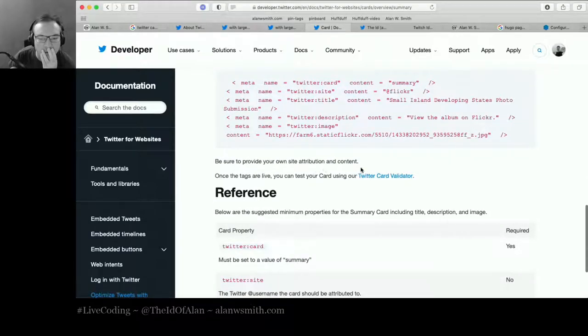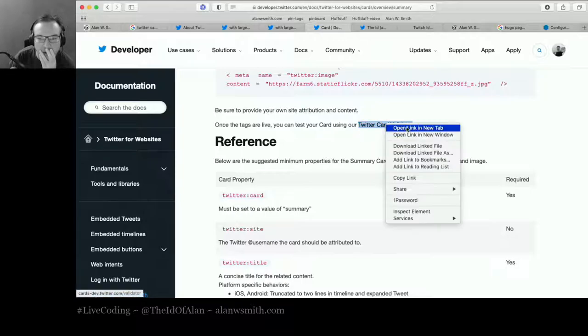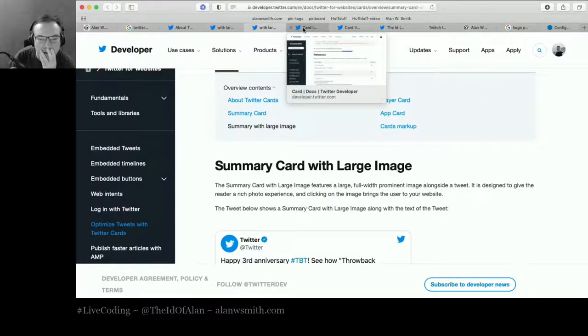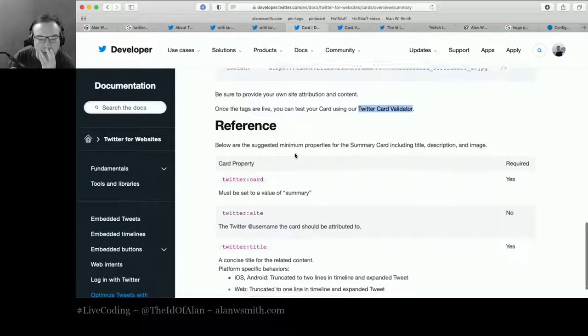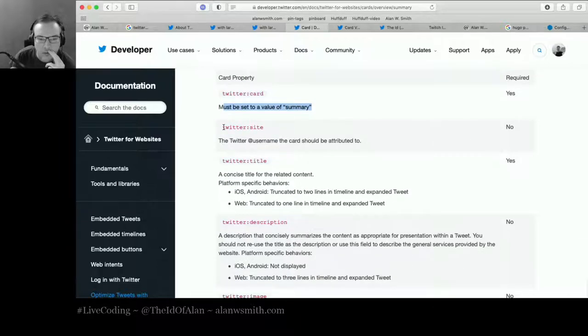Be sure to provide your own site attribution and content. Once the tags are live, you can test them in the Twitter card validator. We don't want that. The other suggested minimum properties: title, description, and image. Card must be set to the value of summary. The Twitter username the card should be attributed to. Yeah, so we want to do that.